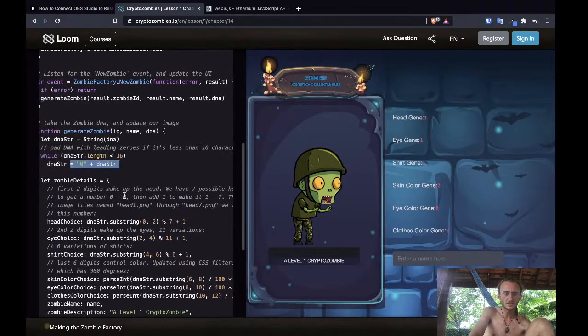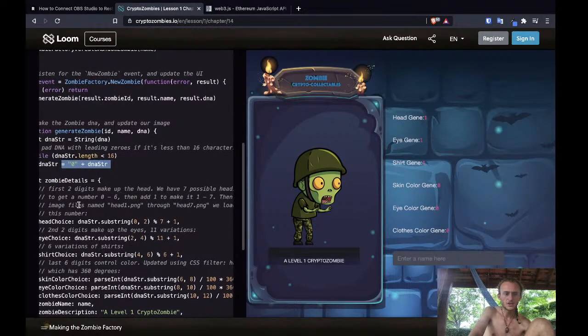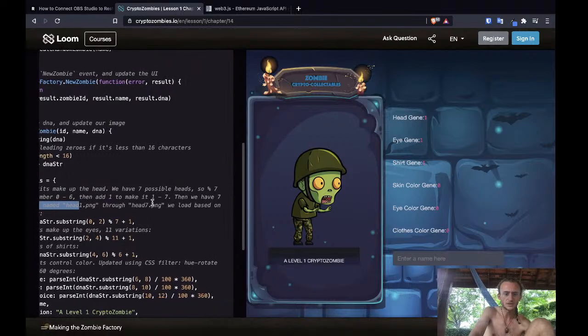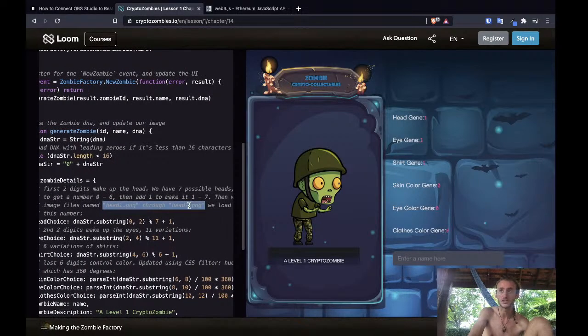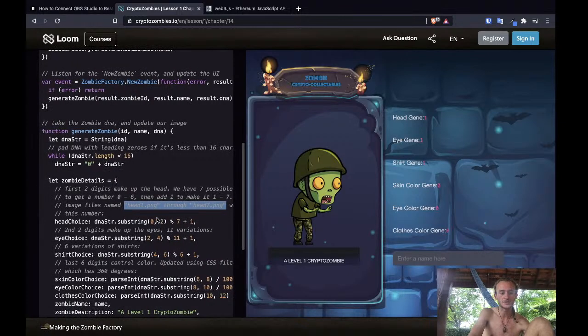Then we have image files named head1 through head7. We load based on this number. Okay, so we're loading resources. All of these resources are stored in our front end code. The only thing that's stored on the smart contract is the creation of the zombies and the emitting of the event. It seems like some things get stored on blockchains and other things do not, depending on what we want in the contract.